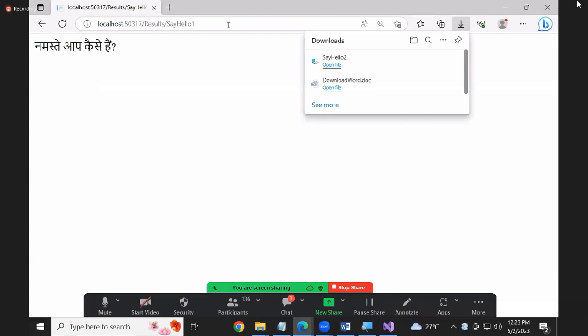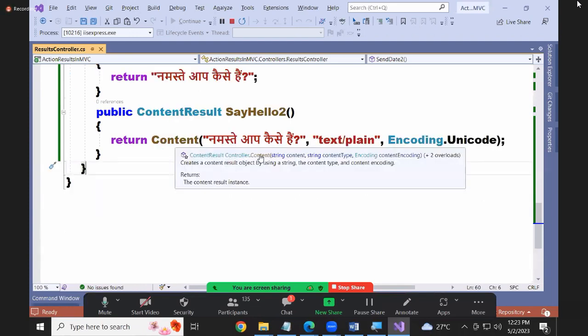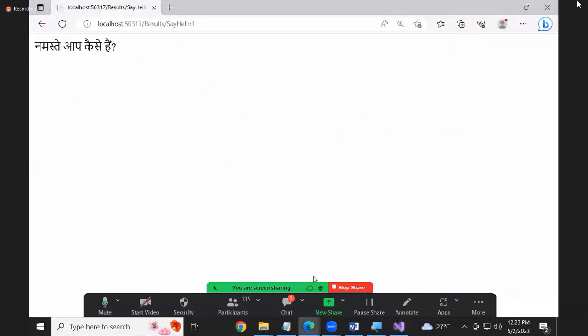Basically, this one will download the file. This content result, when I use this method, which method? The overload method, passing a value, MIME type plus encoding, will save the file on your hard disk. So the file is saved on your hard disk.